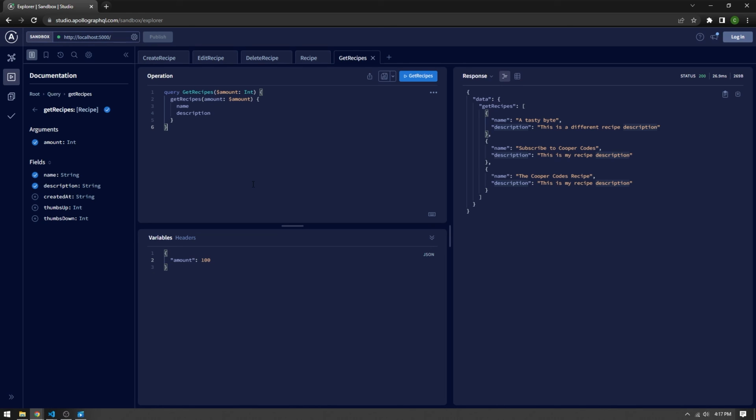I plan to make a video soon where I make a full stack application showing off how you can do things just like this, except with actual user authentication. For example, only a certain user should be able to delete their own posts, for example, right?